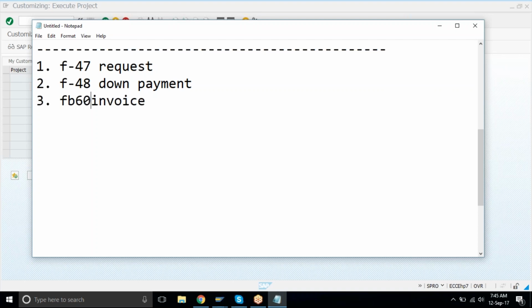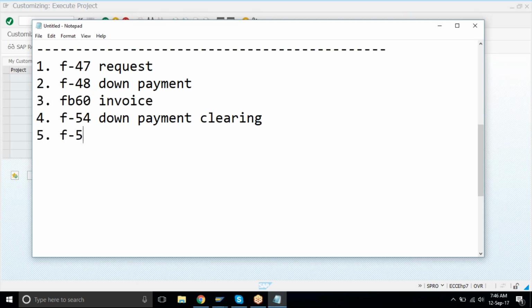So you have got FB60 here. Then step number 4 is F-54. This is called down payment clearing. And then finally, you need to pay the remaining amount through either automatic payment or manual payment. This is your remaining payment option to pay the rest of the amount, whatever you have not paid through down payment.